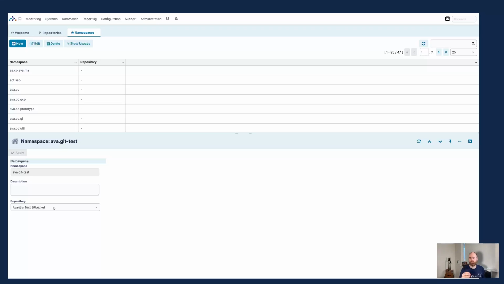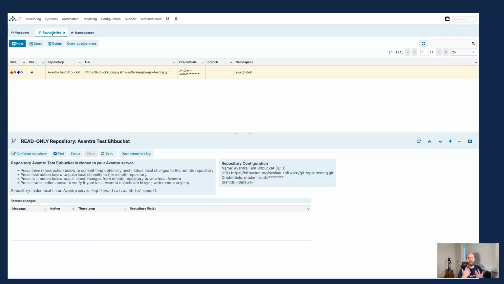But you also get the ability to synchronize this to multiple Avantra servers. So if you have a development system and a production system, you can synchronize those two things. You don't need to back up or make a note to back up your code separately from your Avantra system. It is all now kept centrally in your repositories. And so this is a fantastic evolution of the development environment here within Avantra.